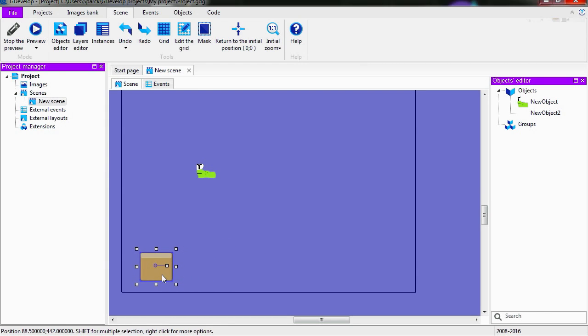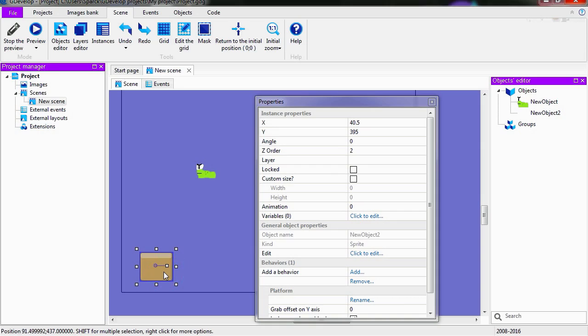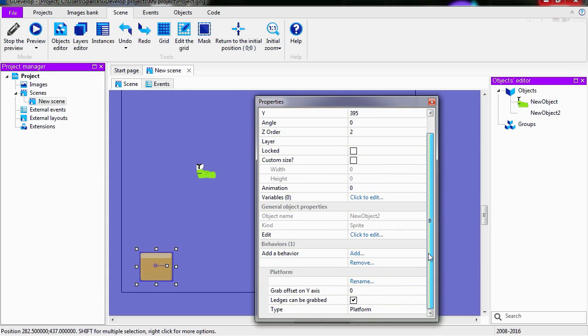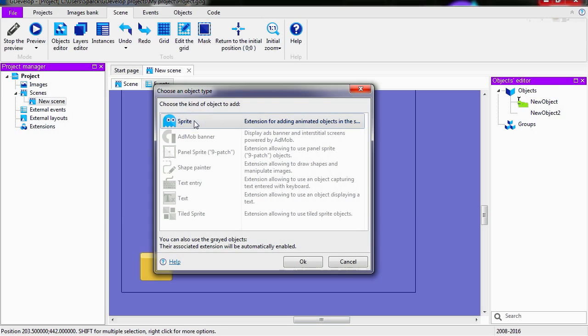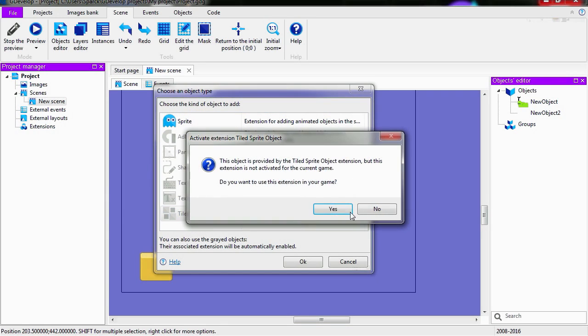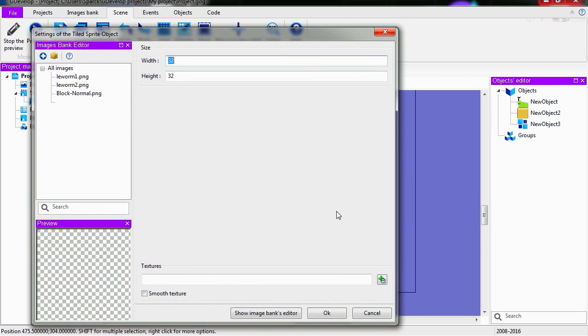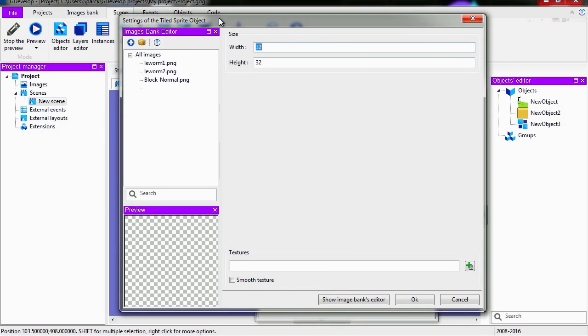I believe you can tile this. Let me just double click on this here. Select. Let me just insert another object. Sprite. Actually, it's here. It's a tile sprite. Let's enable that too. And it's going to be 32 by 32. Let's assign a texture to this. Let me see.